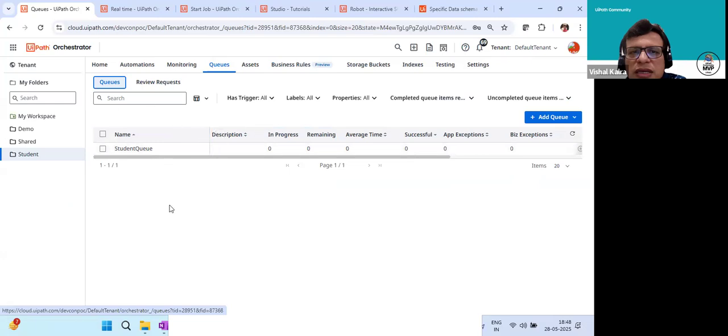Suppose I'm downloading data from a site, but I don't know how long that process one is going to take. It might take 10 minutes or it might take 1 hour. I don't know how long that process is going to take, and my process two is dependent on the data from process one.